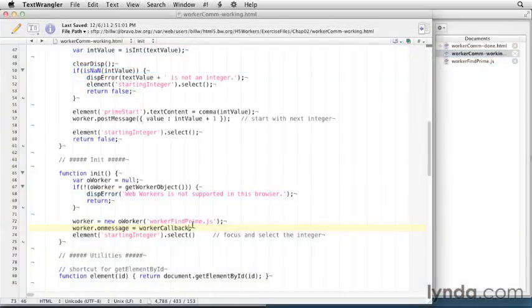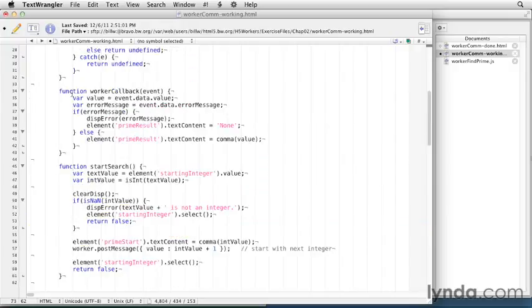Now I'm going to come back in here. We're going to use the event listener again and just look at how that's done. I type in worker.addEventListener. I have to remember to type listener correctly because sometimes I forget that first E. And I give it the name of the event to listen for, which is message. And I give it the callback, which is worker callback. That's my function up here, right up there.